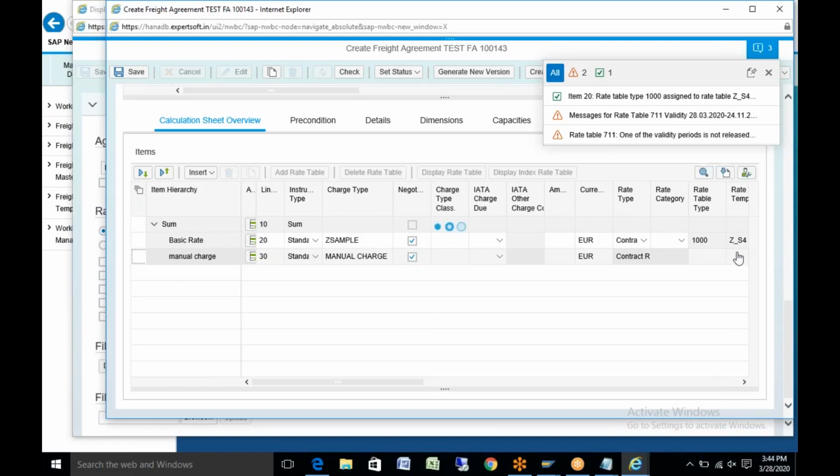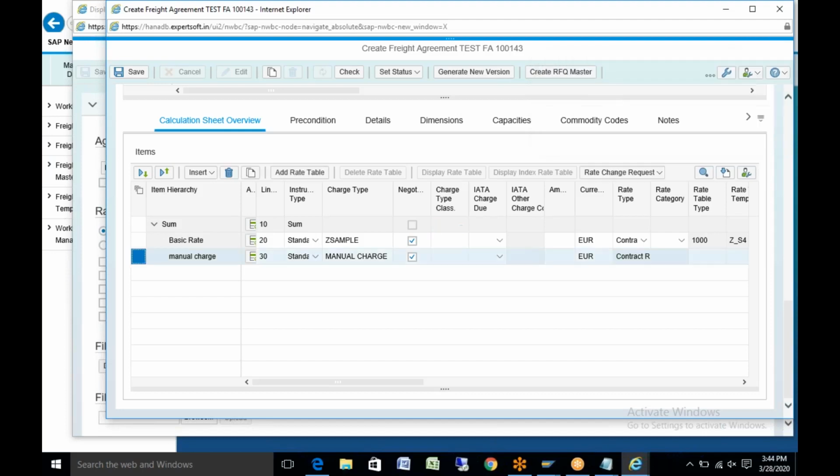This is blank, correct? So I can put some values here so that it can be captured during my freight order creation. So when I go here, I can specify the amount as 1000 euro. Okay. And for the first one, because I have a rate table template here, I will not put any amount here, but I will then go to display rate table.